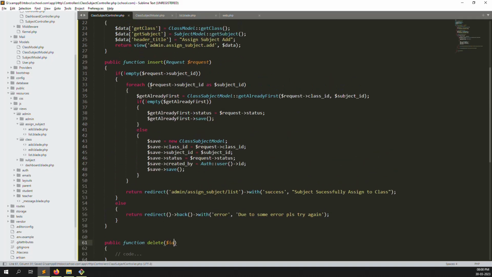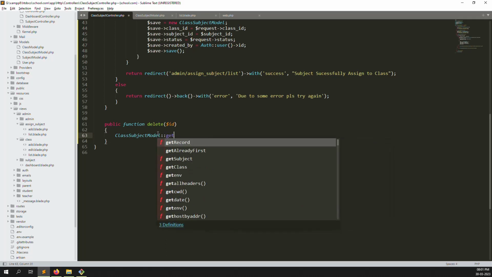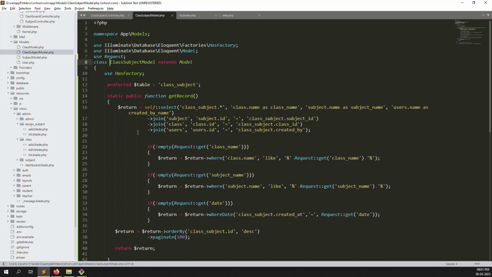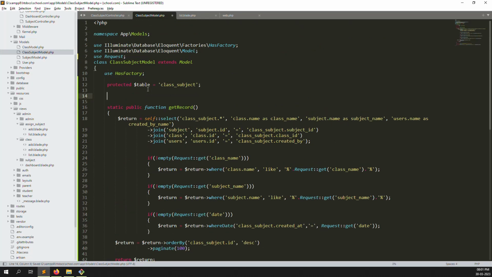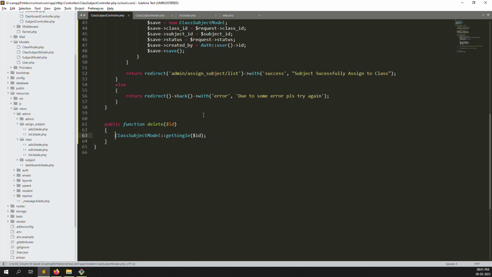Okay, and you can put here like class subjects is equal to get single. Inside you can put ID. So I go to the class subject model inside, and we can create a new static function get single ID. Here we will first return self find. Self means the class name. So let's make a class name, otherwise self, whatever you can think you can make. I am just thinking always self.